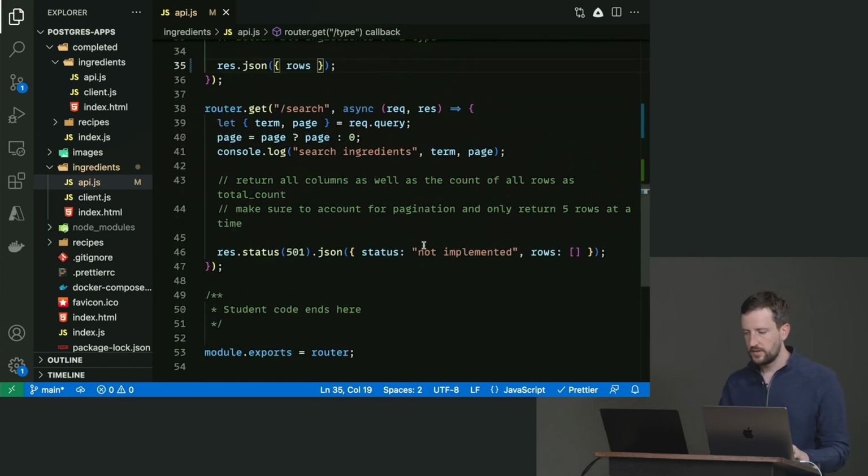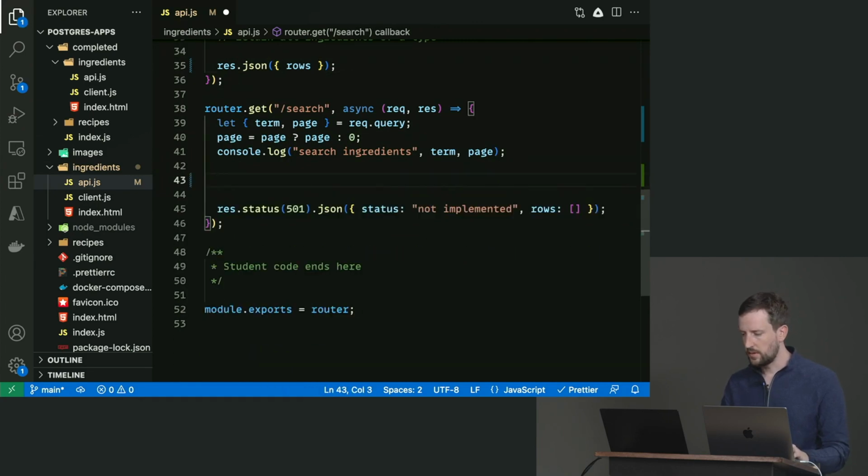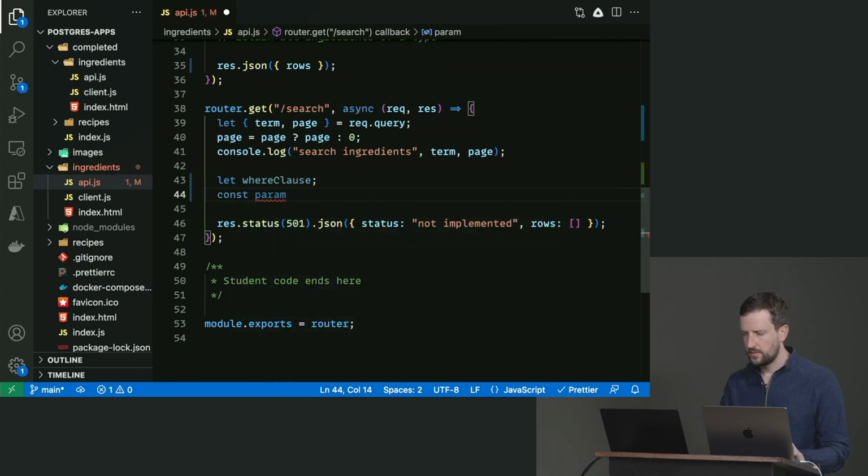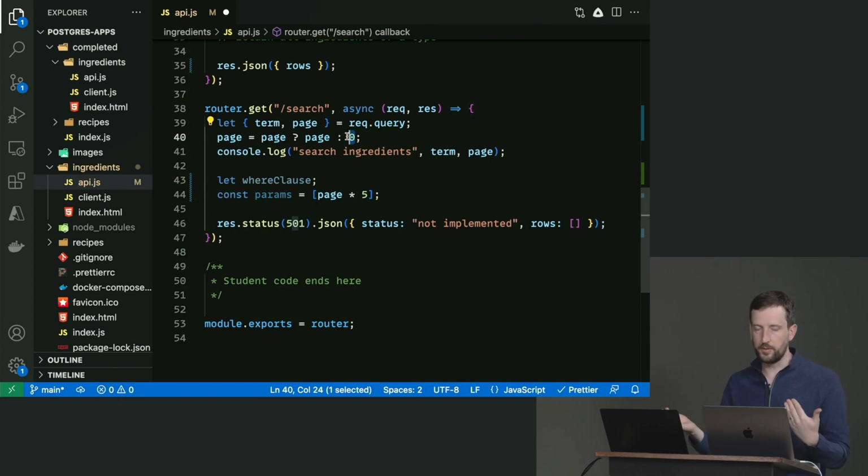There's a bunch of ways that you could do this. I'm just going to show you how I did it. Delete that. We're going to say let where clause, say const params equals page times 5. So if page comes back as 0, that means you're on the 0th page. You want everything from 0 to the 5th, or rather index 4, right? If it comes back with page 1, this will be 1 times 5, so it'll be 5. Offset will be 5, 10, 15, 20.